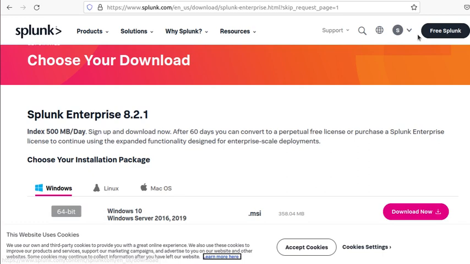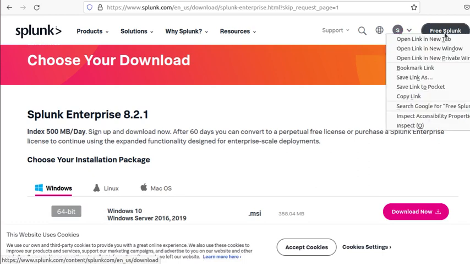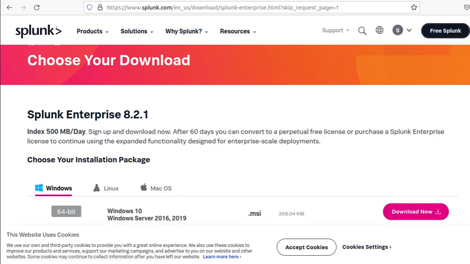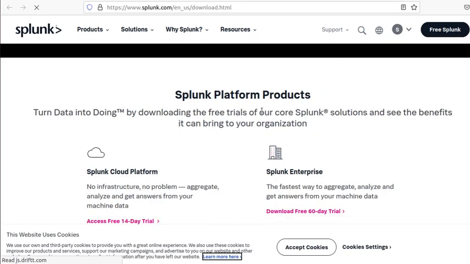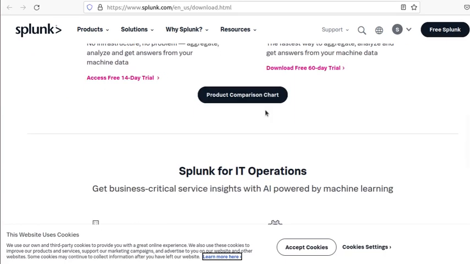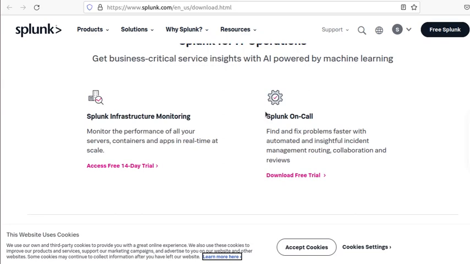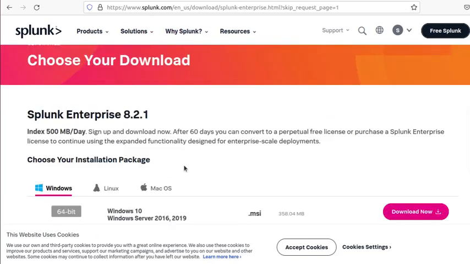You can also click this free Splunk at the very top. To me it's kind of hidden. It took me a long time to figure out that the complete free version is actually over here. You can also go over there if you want just the free version. You can possibly get it from here as well, but I'm going to stick to this one.